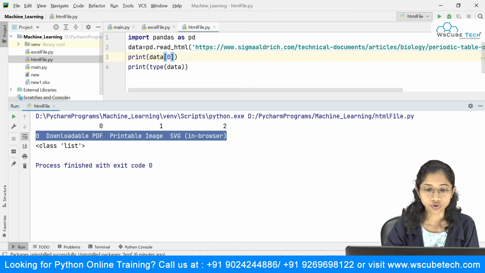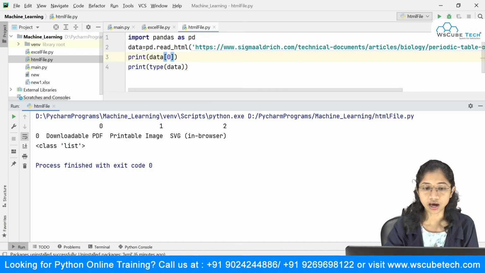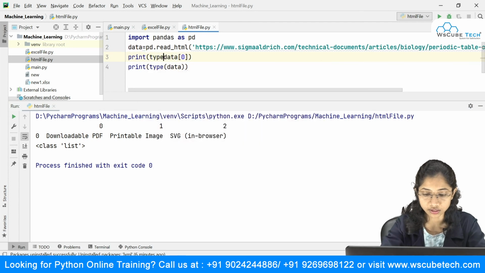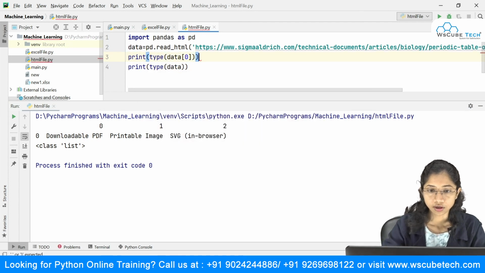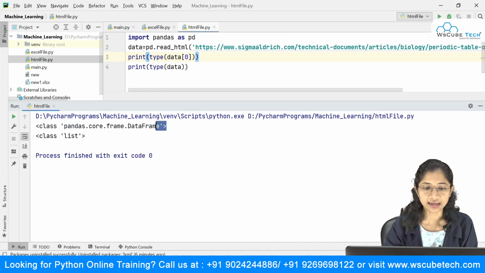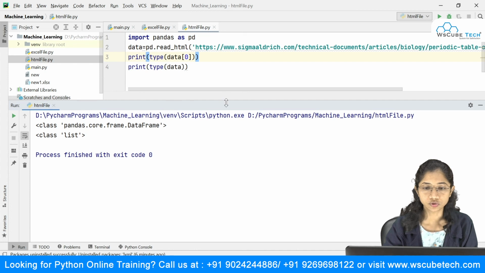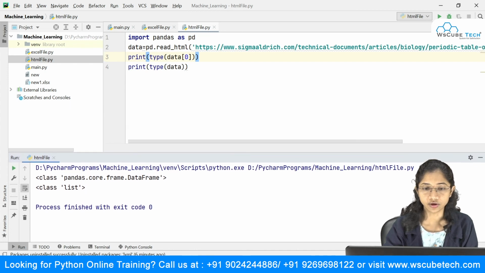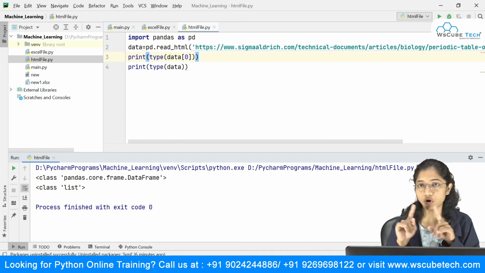Now this particular thing is our data frame. If I ask for the type of this, by writing type, it will tell you that this is a data frame. So this is to be noted while dealing with the HTML file, and when I printed the entire data, it was in the form of a list.